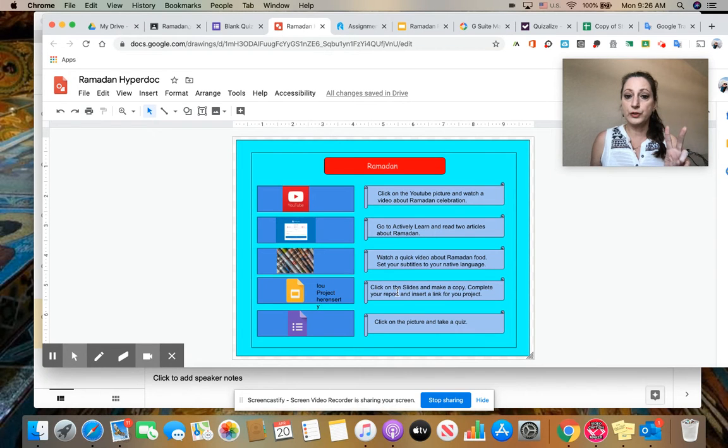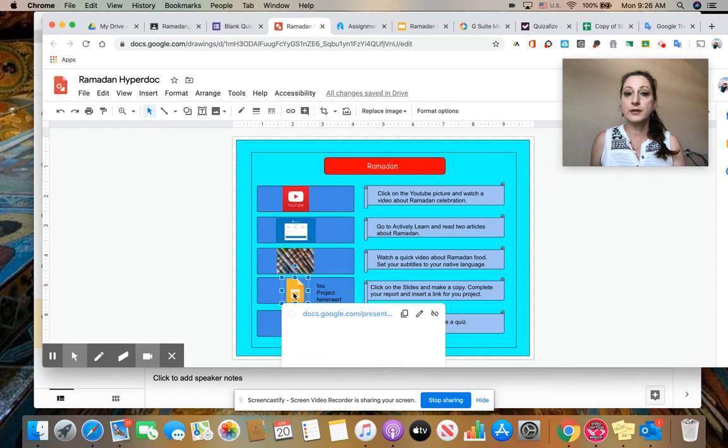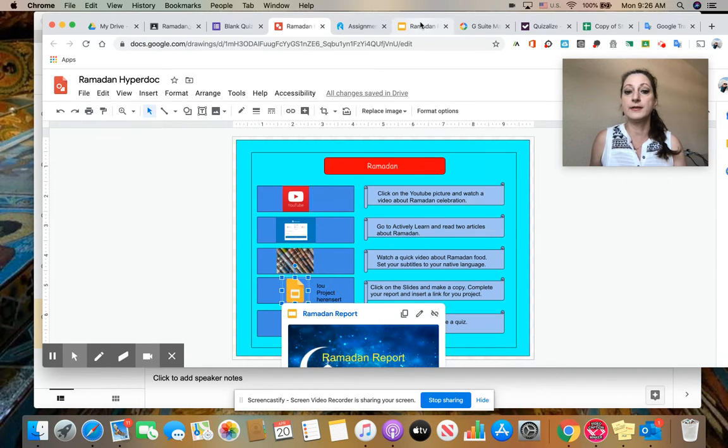Step number 4, and you will have to do 2 things during this step. So first of all, you need to click on the slides and make a copy, complete your project, and insert a link for your project.